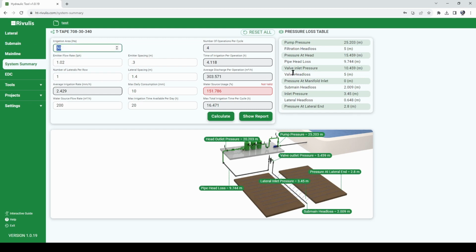Let's say we decrease our irrigated surface to 30 hectares. Click calculate, and we see that for 30 hectares we have enough water. So for 30 hectares we can divide the field into 4 cycles, into 4 shifts. Each shift will need to operate 4 hours, 4.1 hours, in order to deliver the 10 millimeters, because the average irrigation rate will be 2.4 millimeters per hour.